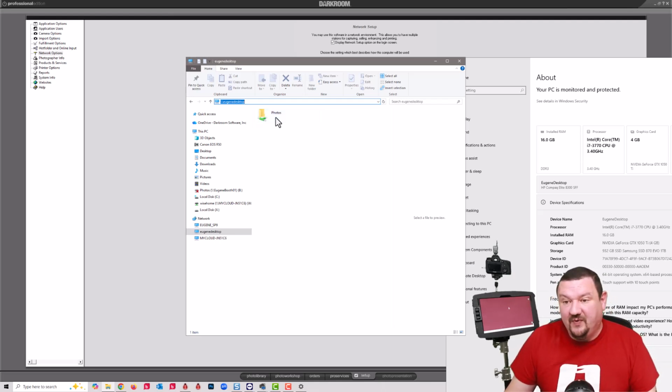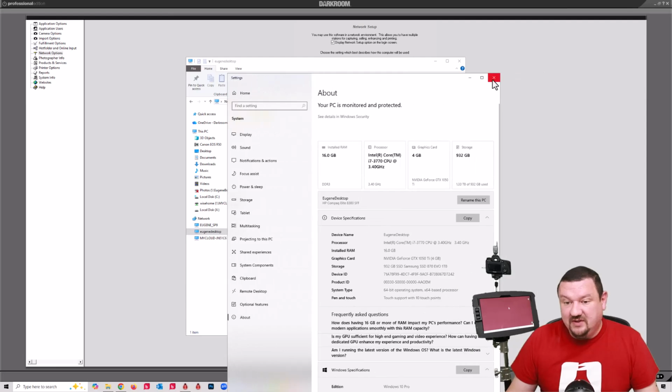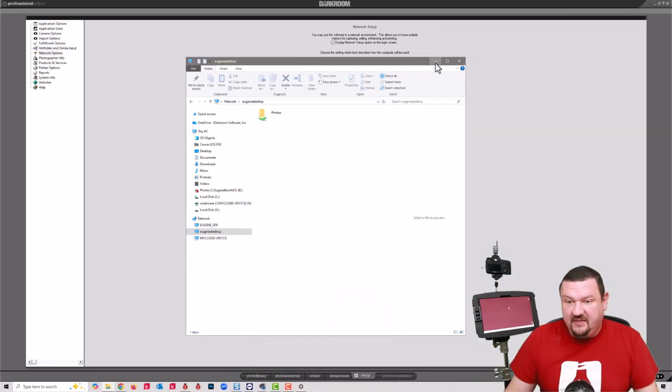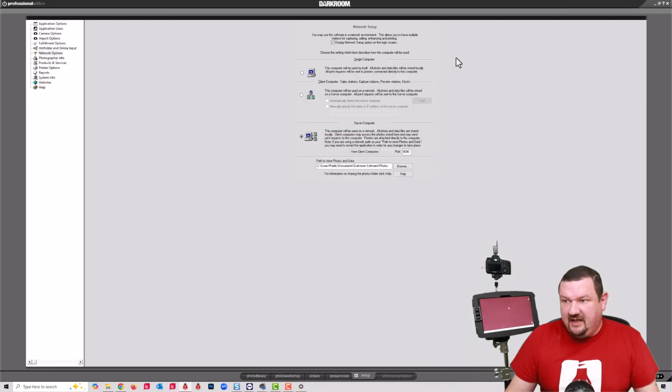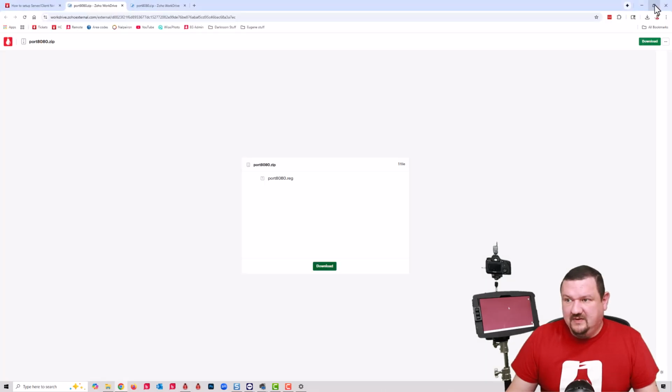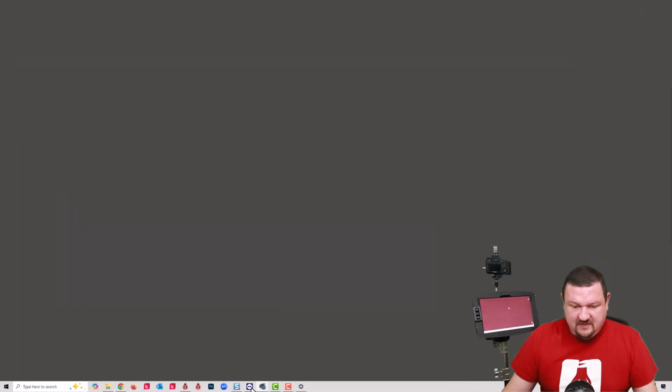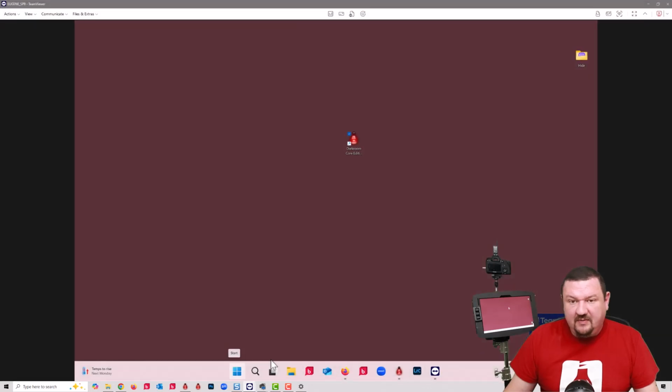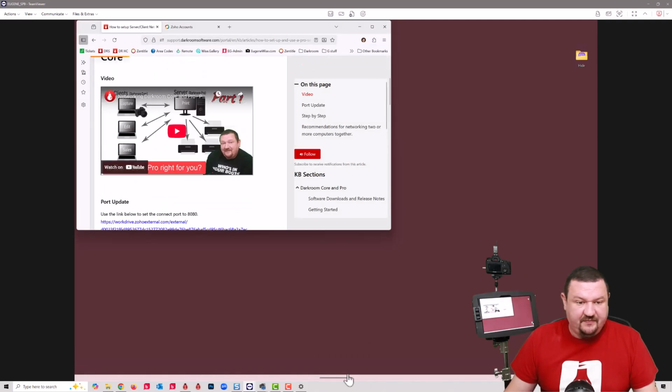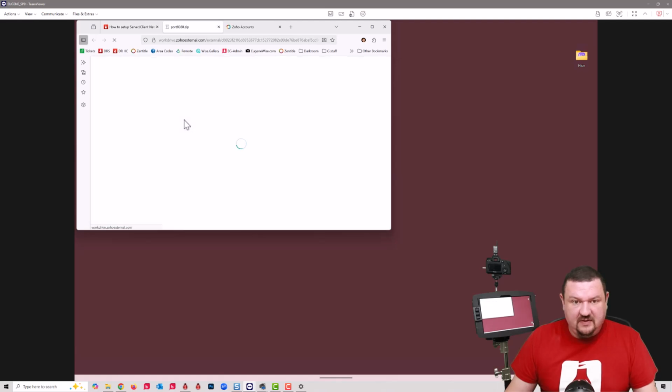So the next step is, everything should be configured properly on the server. Let's go ahead and switch into the computer behind me. We'll minimize all this. I'm running TeamViewer to log into this computer here. So before we open up Core, I'm going to go ahead and make that registry update, so they're both communicating on the same port.